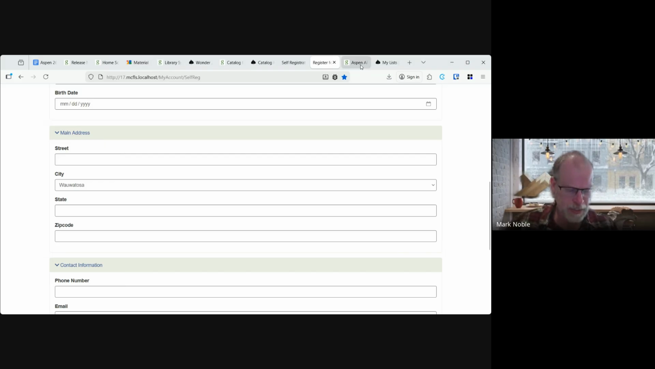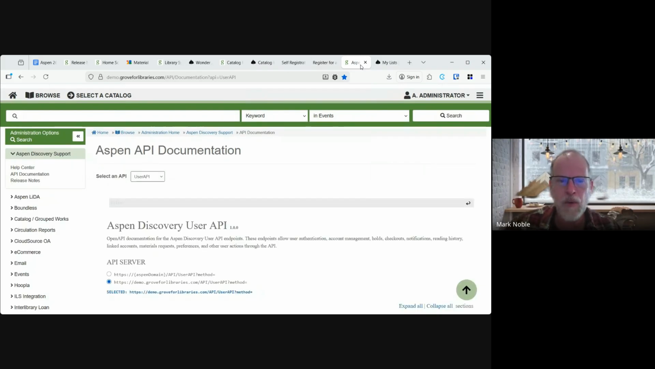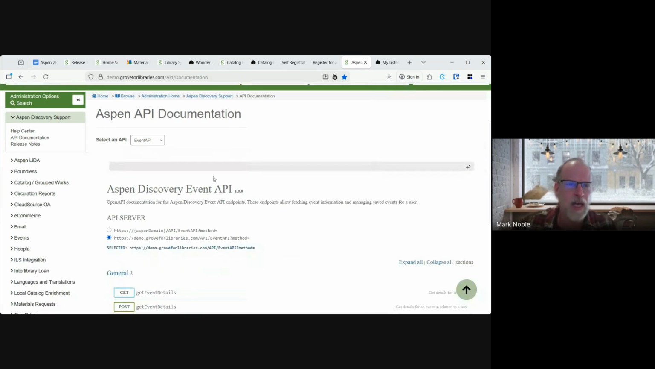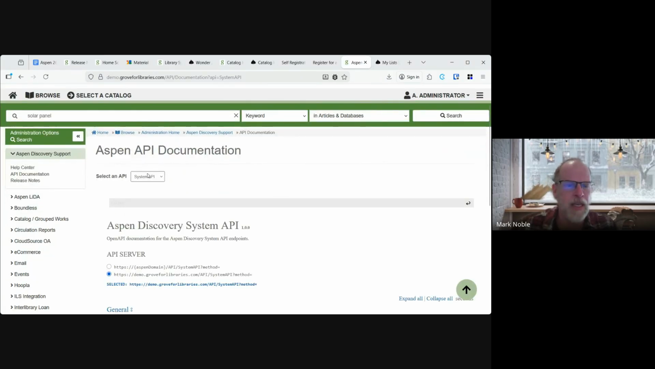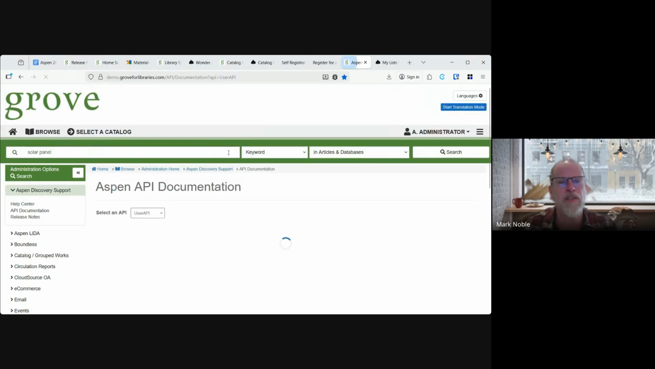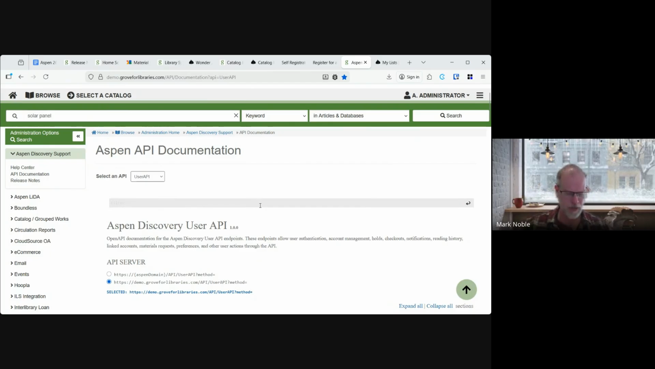Next, wanted to talk DIS 1317, which is improved Aspen API documentation. So this is available from support in the API documentation. And what Miranda added on this was the ability to change what API we're looking at. So to make it a little easier to navigate so we can see what documentation has been done for lists and system API, all of those things. So nice functionality to help as we continue to build out our API documentation.